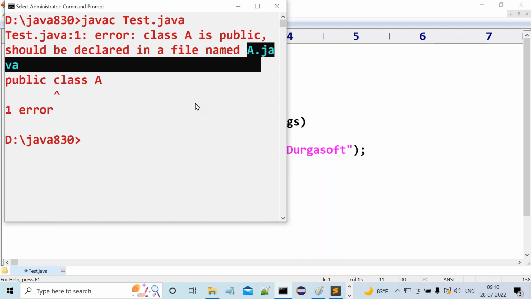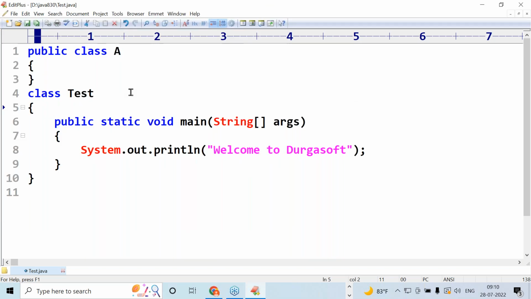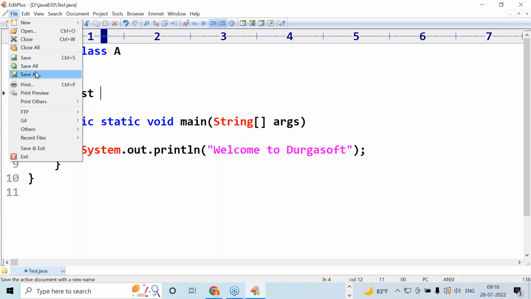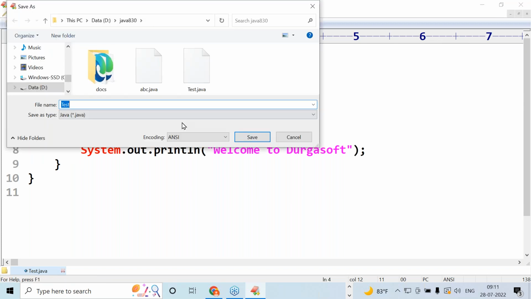We must save the Java file with what name? A.java. To save that Java file with A.java, what do we have to do there? File, Save As, not Save. Why? Because if you want to change the name, it is better to go for Save As. Click on Save As now.